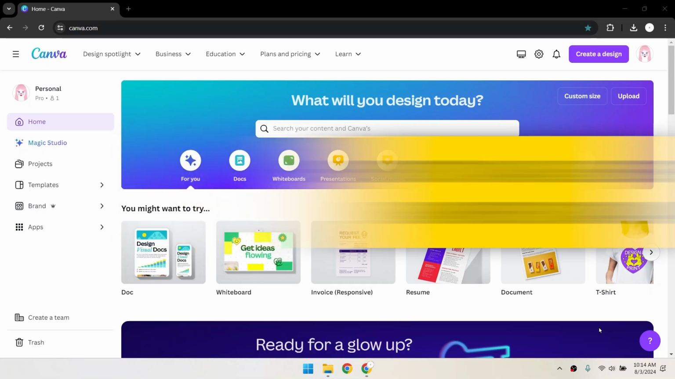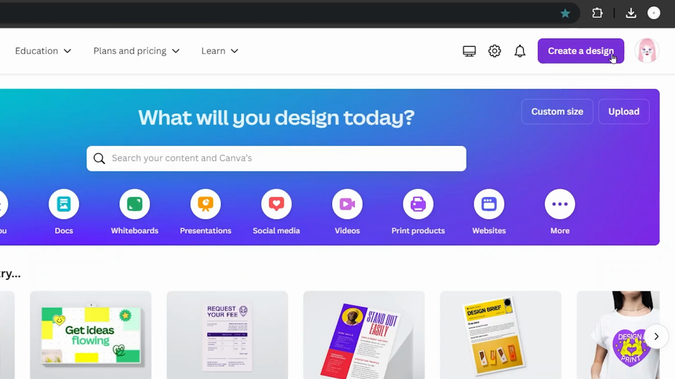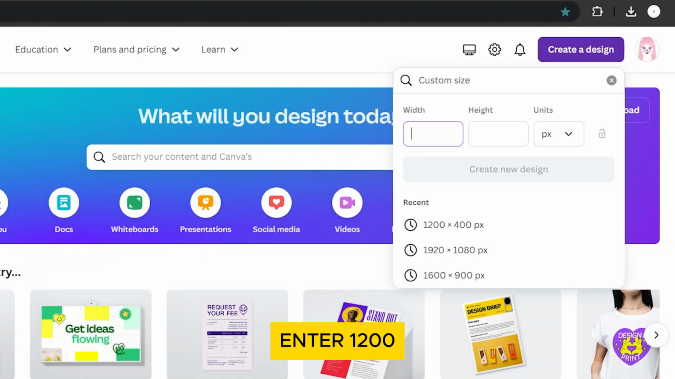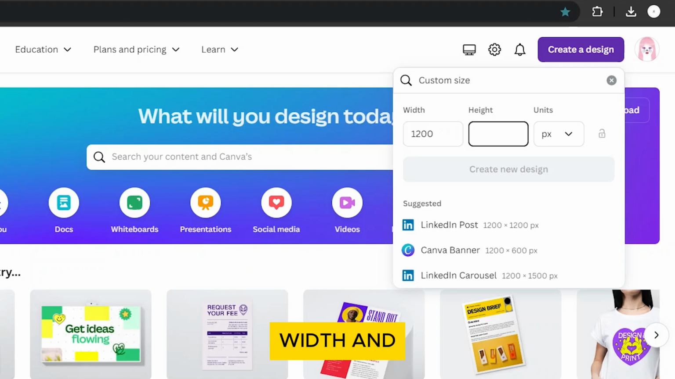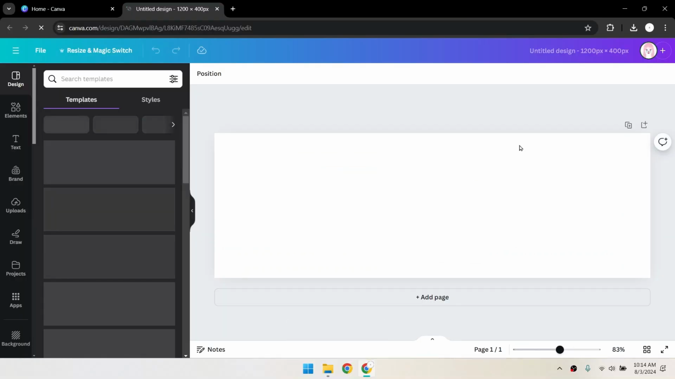Let's get started! On your Canva dashboard, click on Create a Design. Select Custom Size. Enter 1200 for the width and 400 pixels for the height. Then click Create New Design.